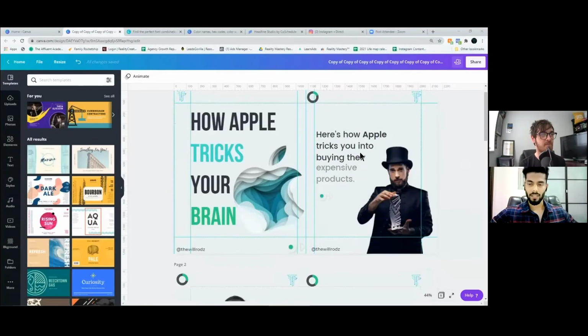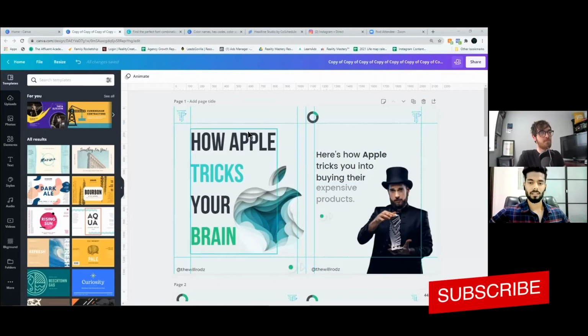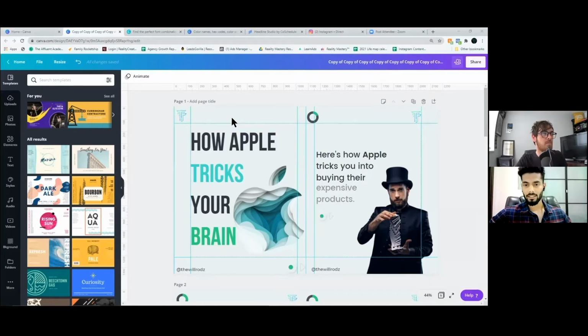So let's start off right from the beginning. This is my latest post that I've created, and I'll show you guys how I did it from zero. So let's just say this is for a carousel post now, not for a single post. It's for a carousel, which is really trending right now.